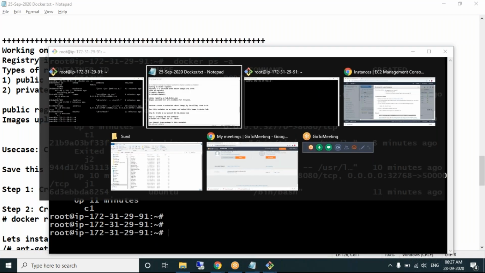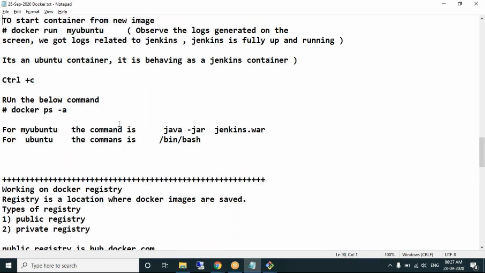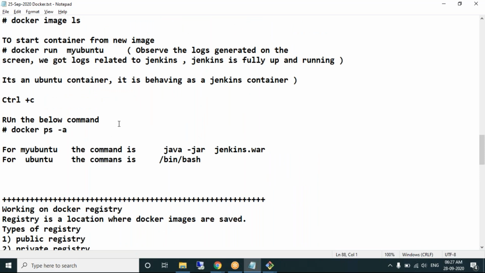Sir, I have a question. Yes. When we changed the default process of Ubuntu to the Jenkins one, rather than entering into interactive mode, it showed us the logs. Does it replace the default process, or is the default process also still there?